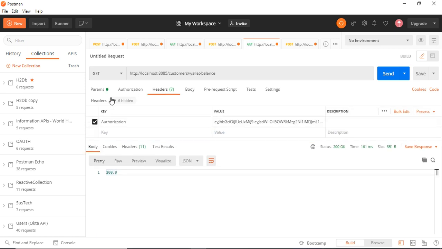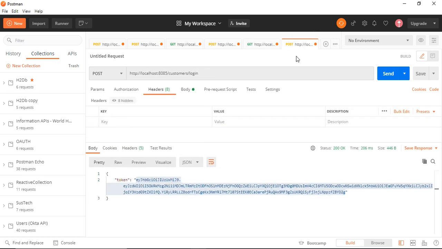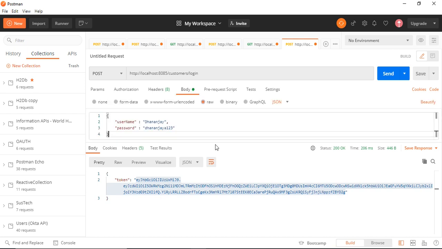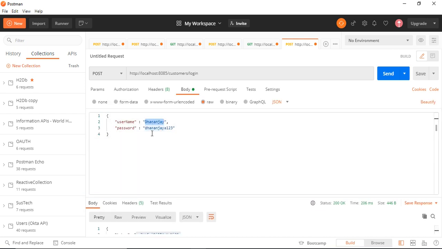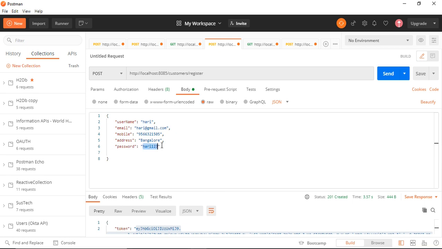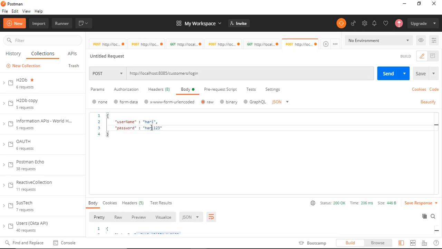So in login, let me check. Okay. For the login username I need to pass Hari, and the password is Hari 123. Let me check again. Yeah, Hari 123, you need to pass as the password.